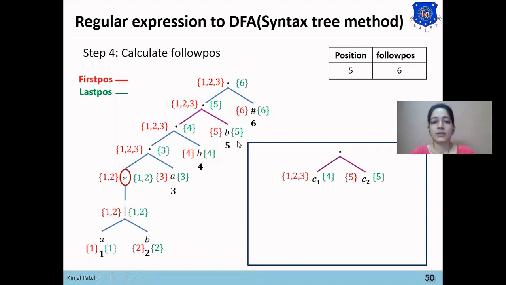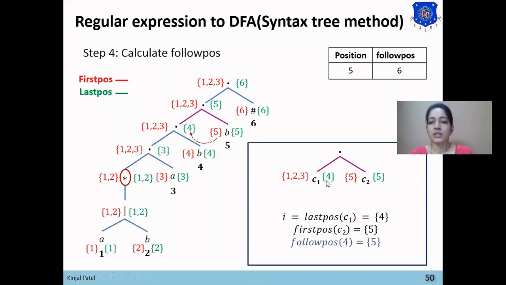I have just copied down this part in the square box. Now here, the last position of C1 is 4 and the first position of C2 is 5. So we can find the follow position of 4 from this. The follow position of 4 will be 5, because that is the first position of C2. Now you can see the changes in the table: position 4 has follow position 5.